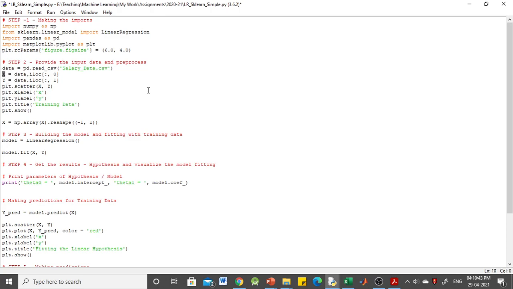So x is the feature vector that we have. Here we are having only one feature, that is years of experience, and that is the 0th column in our data frame. So from that data frame we are simply extracting column number 0 and storing it as x, and in column 1 we have the target variable, that is salary, which is stored in variable y.